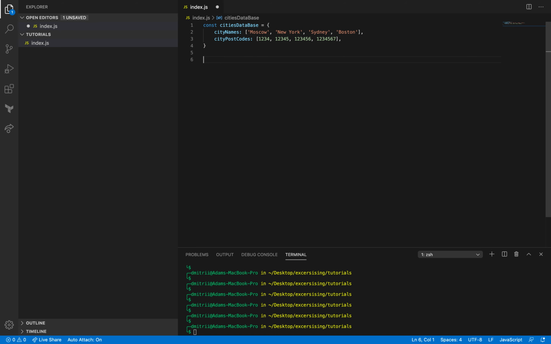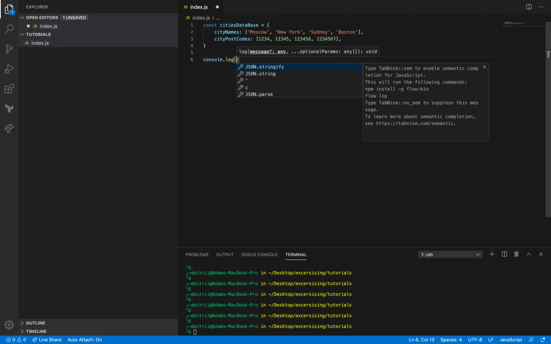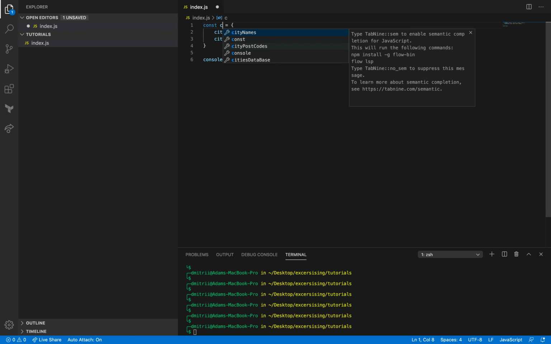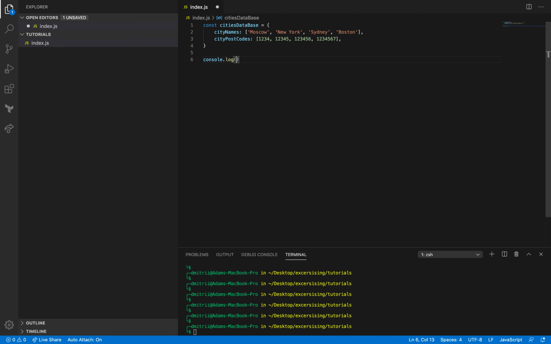So now, if you would like to console.log. The cool stuff about that, guys, as you can see, is that we're storing two arrays in the object, using just two keys, right? But we stored so much information, so much data, and now if we log it out, here we go, guys. We can see it's an object with information about city names and city postcodes.